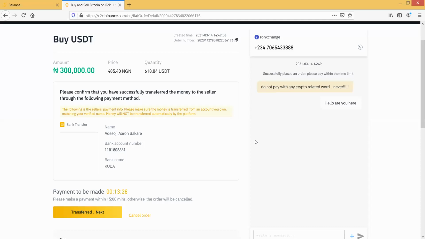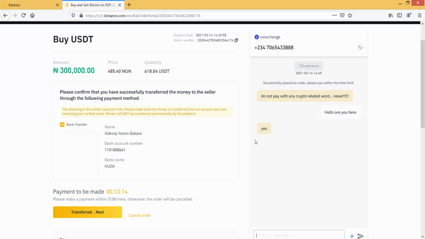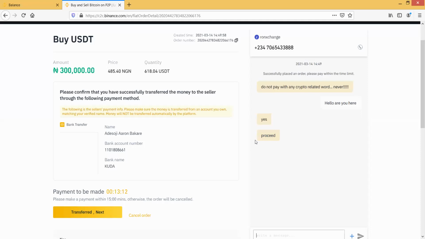Binance is like an escrow system holding the USDT. Because I placed this order, Binance will not allow anybody else to buy the USDT that I have placed an order for. So now if I transfer money to this guy and he doesn't send the USDT... no, he has answered. He said yes, it's available. So I should proceed. Are you getting it?